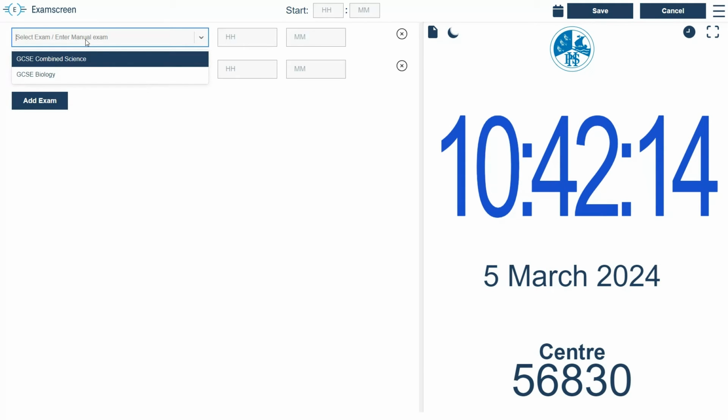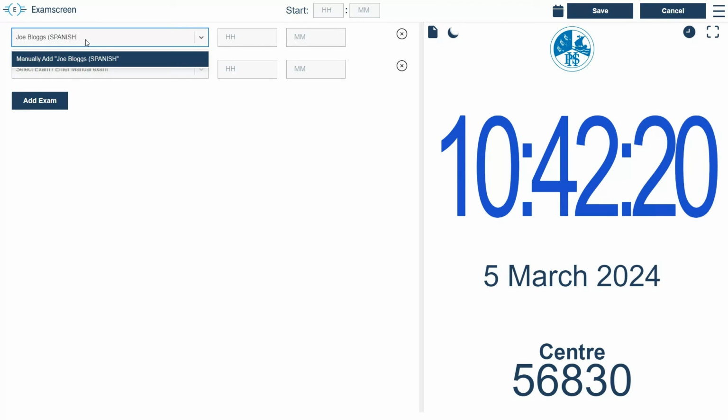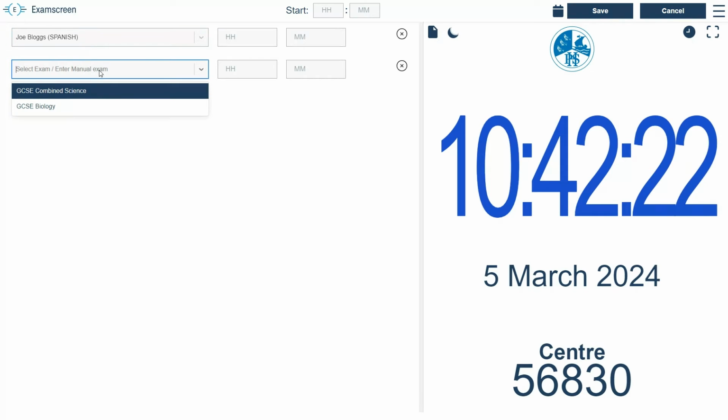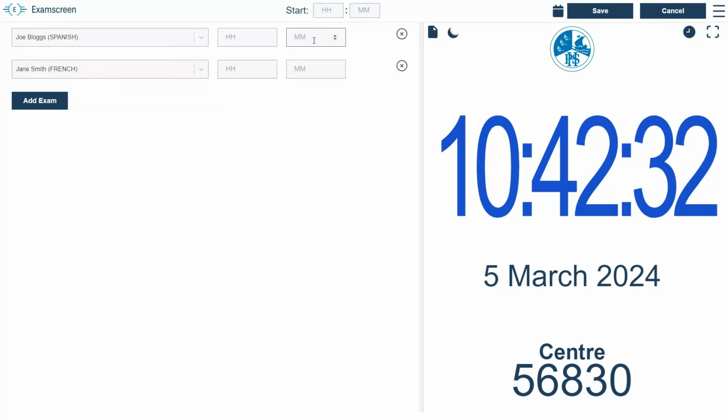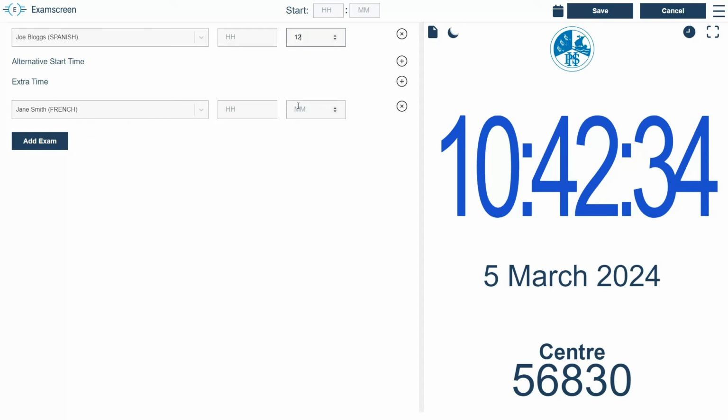So I'm just going to put in two imaginary students here, and I'm going to put their names in where I would normally put the title of an exam, but I am going to put what language they're doing as well. So we're going to do Joe Bloggs and Jane Smith, who are doing Spanish and French. Now we do AQA, the preparation time for that is 12 minutes. I think it's the same for Edexcel as well.